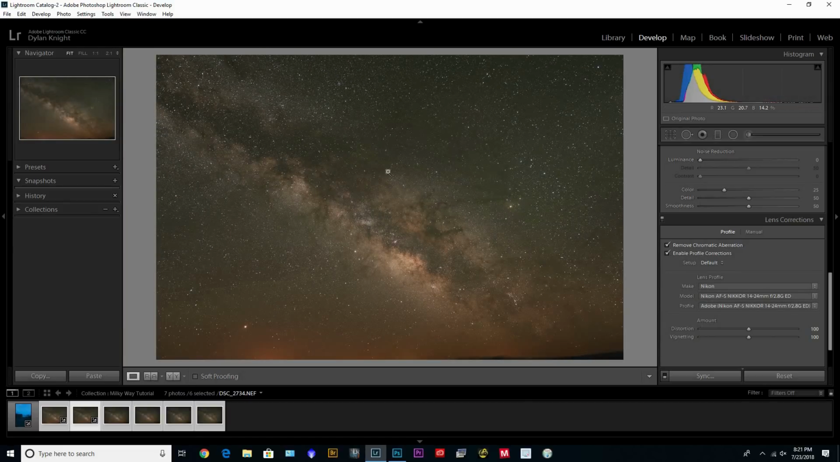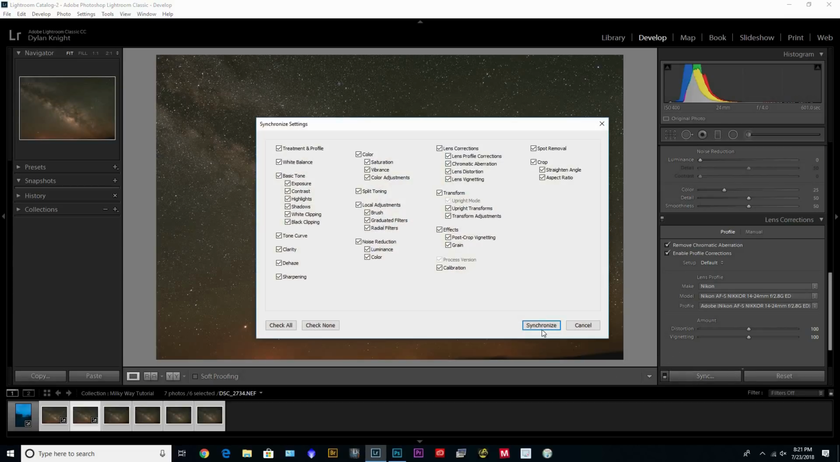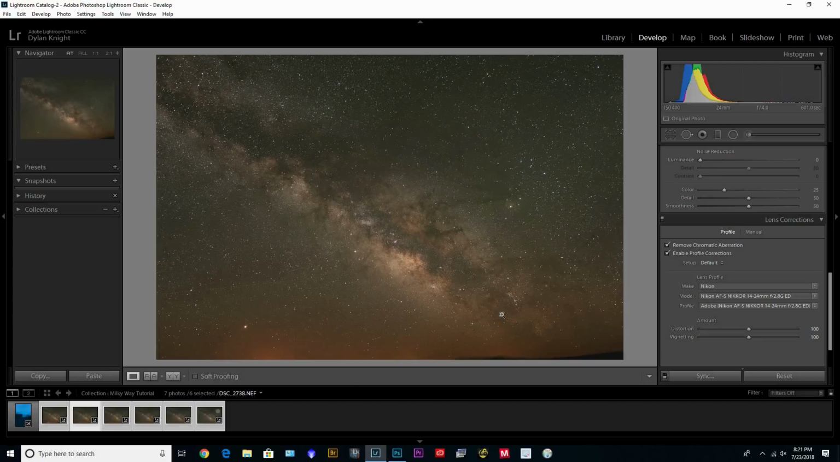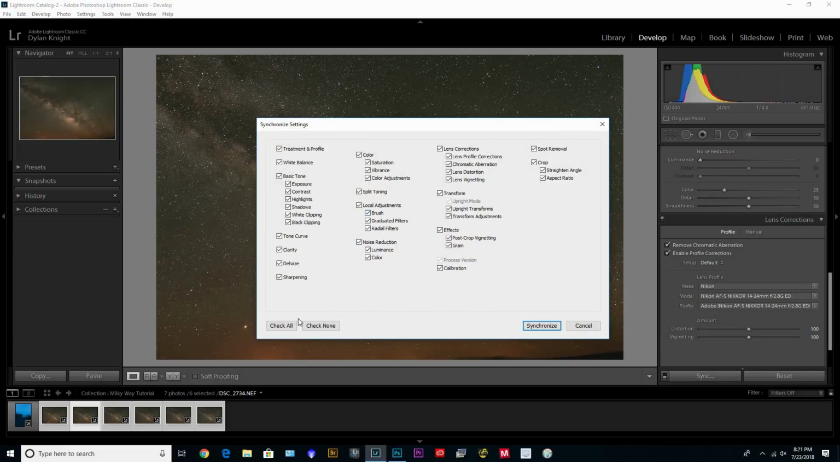So that's a good thing to get into doing, and I like to do that because it gets rid of the vignette and straightens it out, and corrects the lens that you're using. And I like to do that because later on in Photoshop you can manually put the vignette back in, and it's easier for it to stack when it's nice and straight without any distortion. So with that, we can shift click all those, and then we can just go to sync, and that will do all the settings. Here, I just have them all checked and then just synchronize.